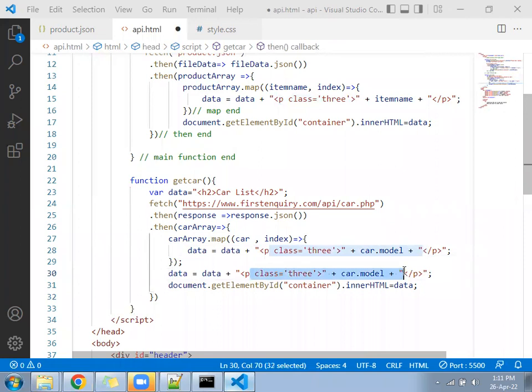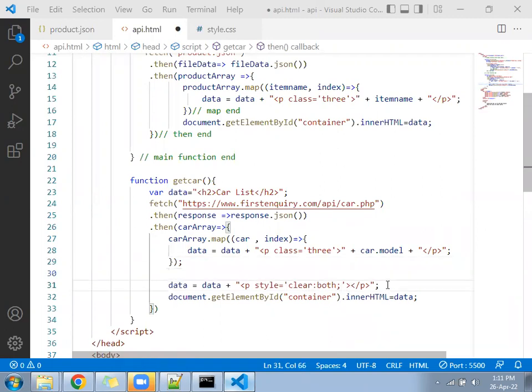Inside you can write style equal to, clear colon both. So this float left has that problem. We need to apply clear both in the last. It should be in single quotes; you should not write double quote inside double quote.